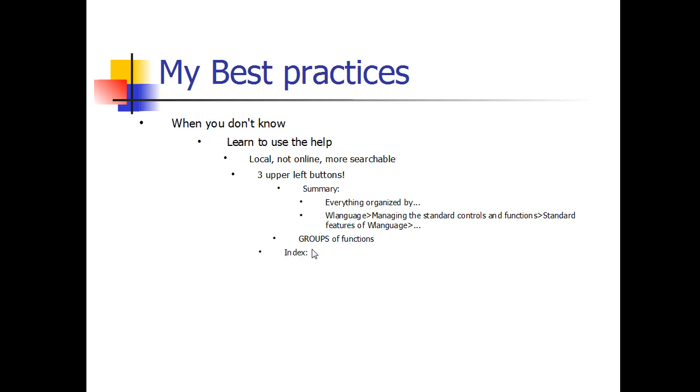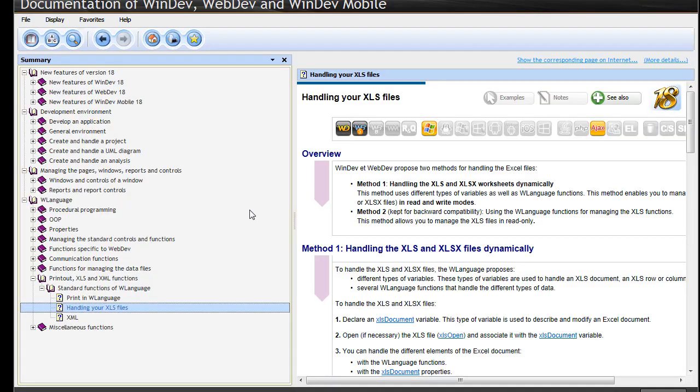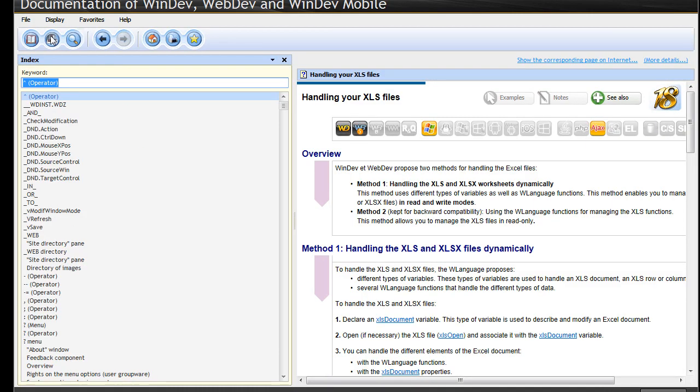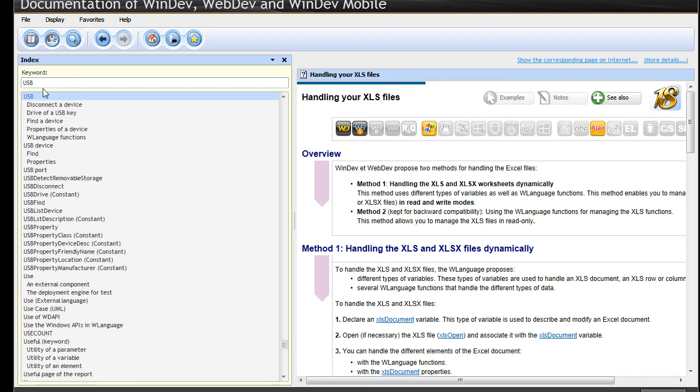Now, the second button is the index button. In my opinion, it is the least powerful of the 3 buttons. It allows you to search on one keyword alphabetically, and it is the default option. Let's have a look. It's this one. It's how the help appears when you open it, and here you have to type something. So if you type USB, you will see everything that is in USB.